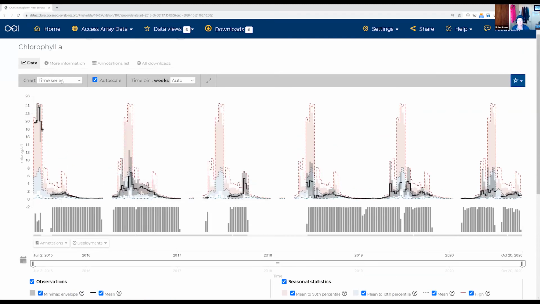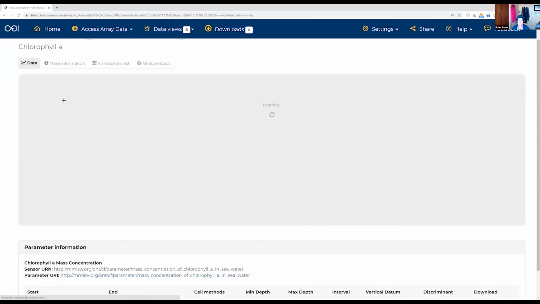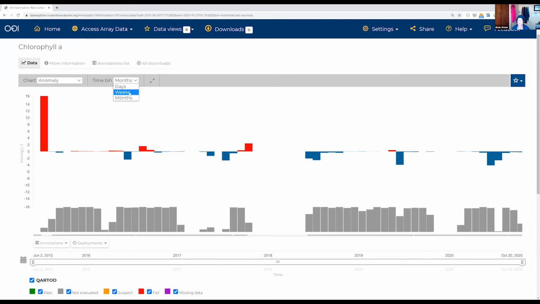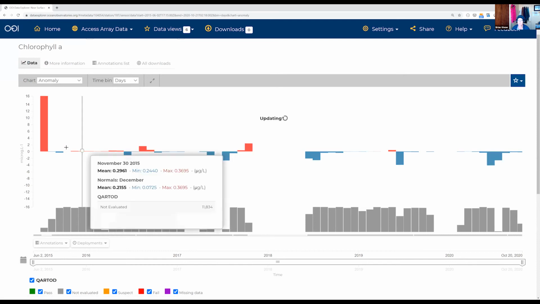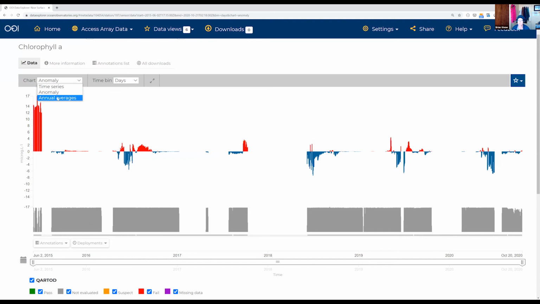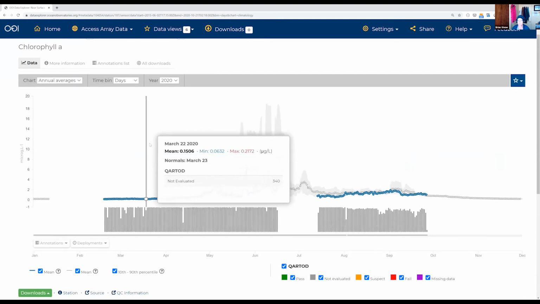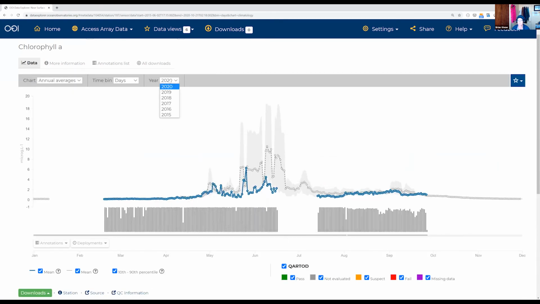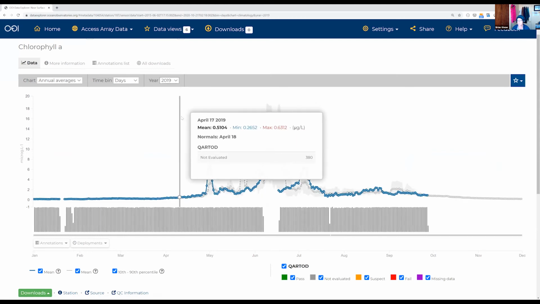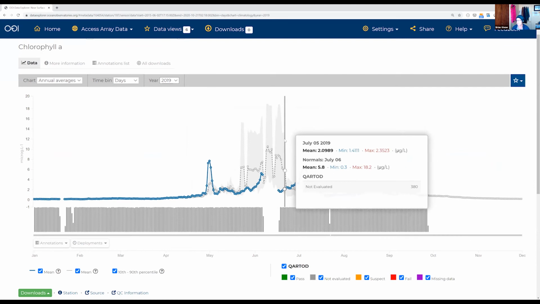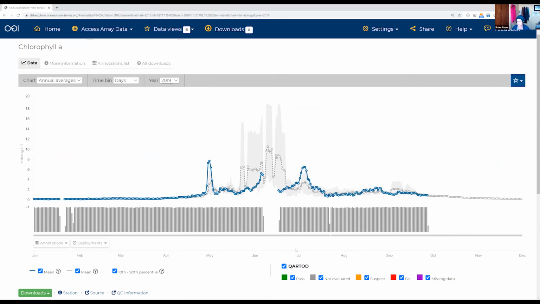When we calculate those seasonal statistics, you also get these other charts for free. So you could look at anomaly plots, and we could ratchet those down to days, or you could look at this traditional annual average plot. And this is a year-over-year plot. So right now we're looking at 2020 against the other averages, and you can go through the years. These can all be added to data views just like Craig did.